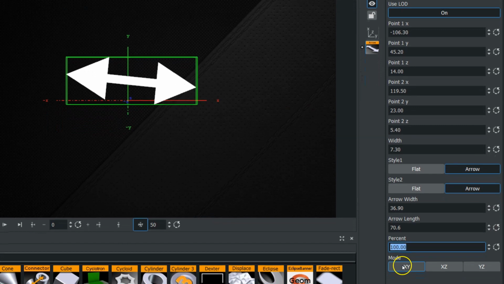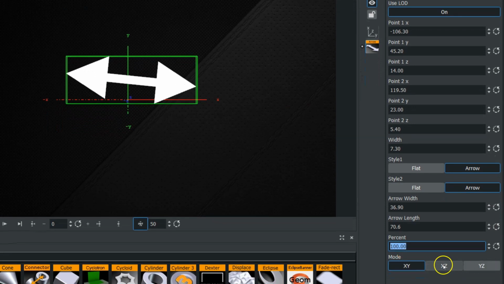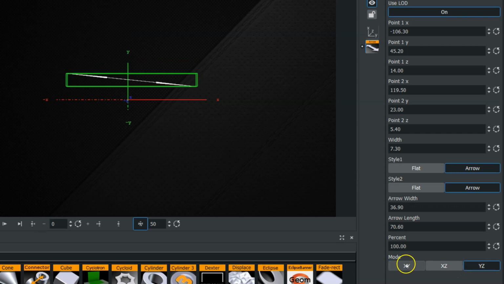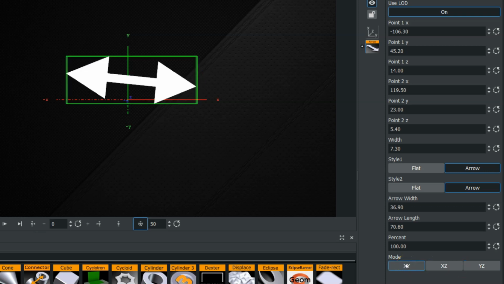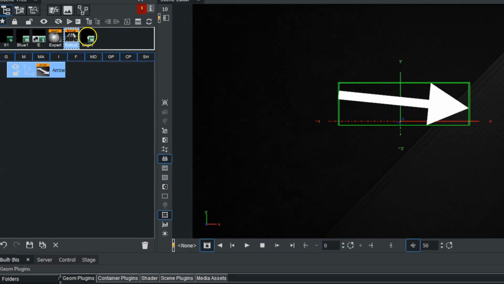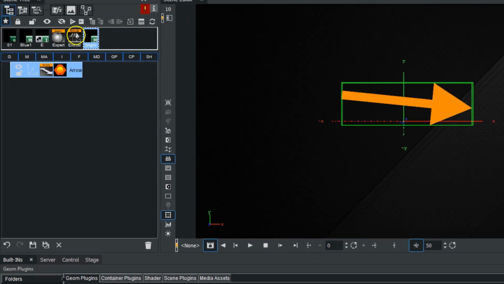There's also a mode, XY, XZ, and YZ. These are just switching the modes or flipping the arrow here to face a different way. It's on XY by default. So not too much else to say about the arrow. Again, at any time you want to texture it, give it a color and or make it a 3D object, you can do that by adding the extrude on it as well.